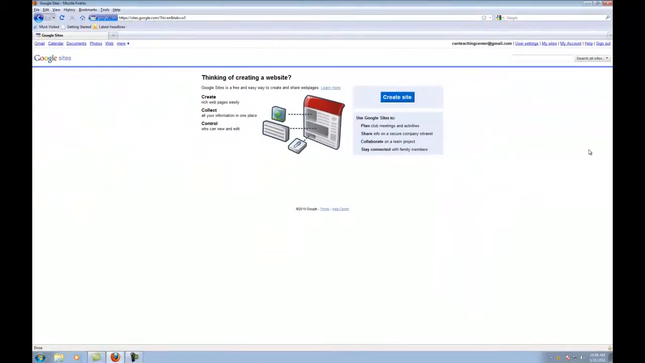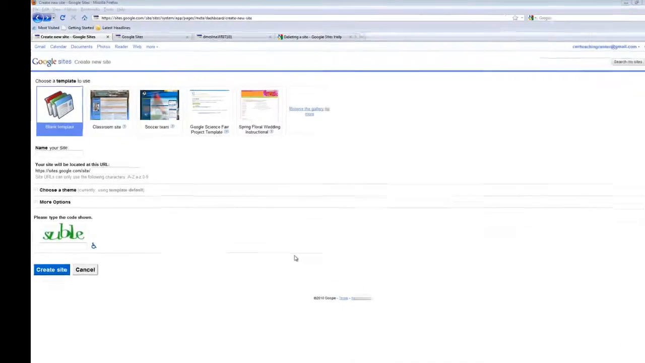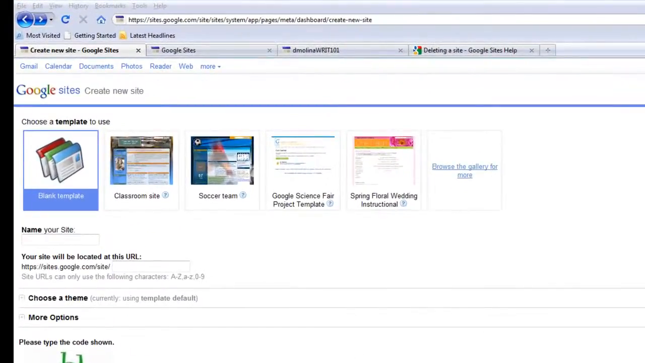That's going to bring up an introductory page where it just makes sure that I'm interested in creating a website, which is why I'm signing in here. That's true. So I'm going to click on the Create Site button. And it's going to bring up the form that I'm going to be using to initiate the process of creating a Google site.